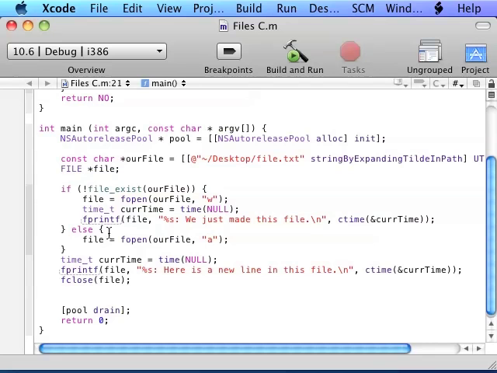If the file did exist, then we're just opening it with the append mode so we can add to the file. Next, we're just making another time reference, and then we're printing here's a new line with the timestamp from ctime. We're closing the file, and then we're draining the pool.